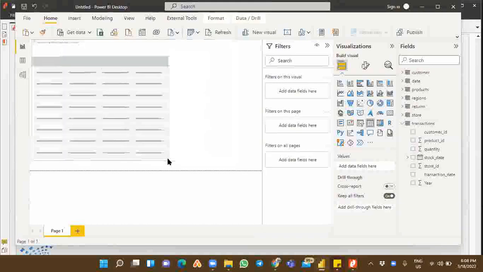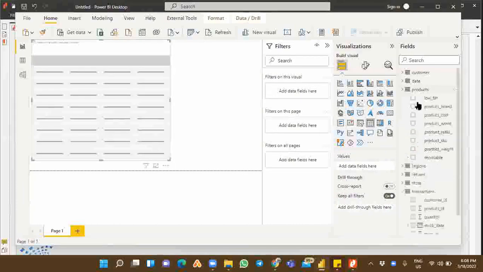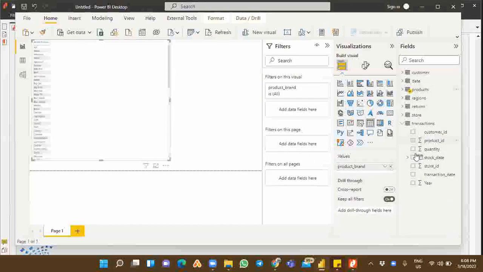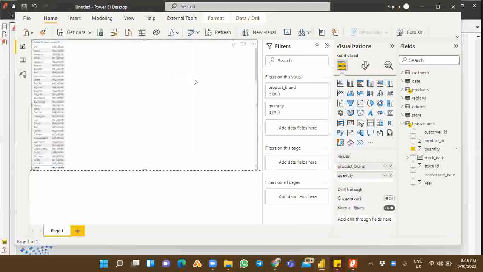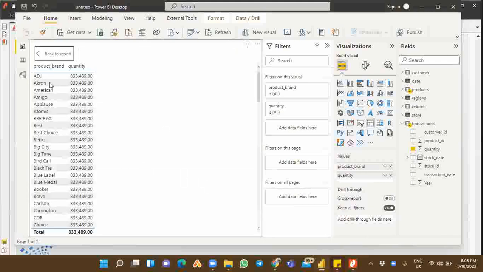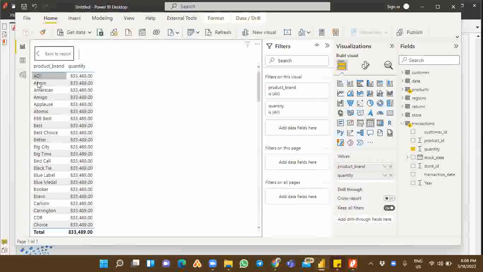So we're already building small reports, but we'll go more into reporting next week. So for my product table, I say I want the product name. And for my transaction table, I say I want the quantity. Now, what do we see? We see that for each of the products, it's basically telling us that everything is what? 839. Let me expand this so we can see it clearly. So what do we see? It's telling us that all the product brands have the same value, which is wrong. So it's telling the total quantity for this brand is this, total quantity for that brand is this.